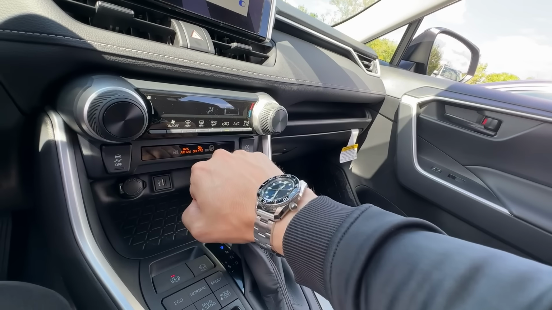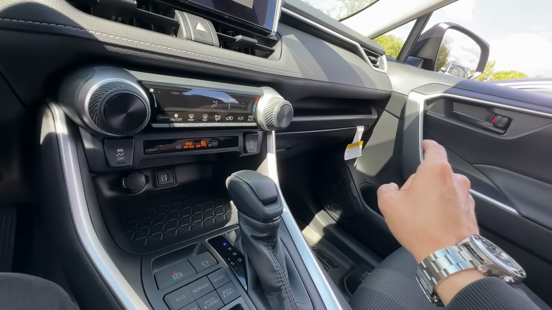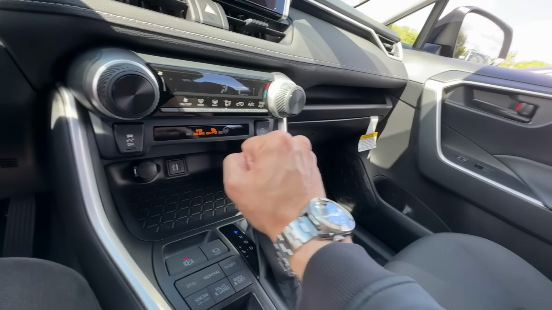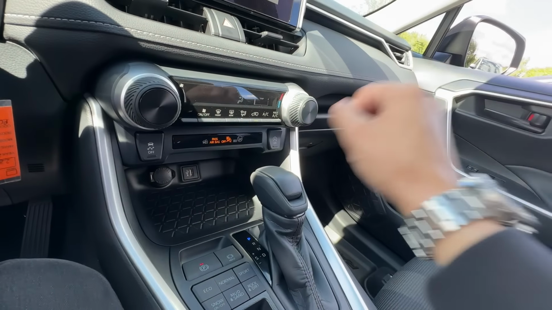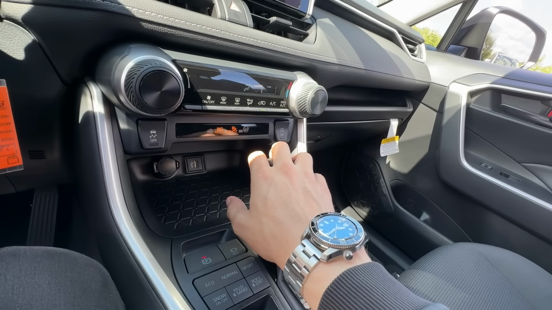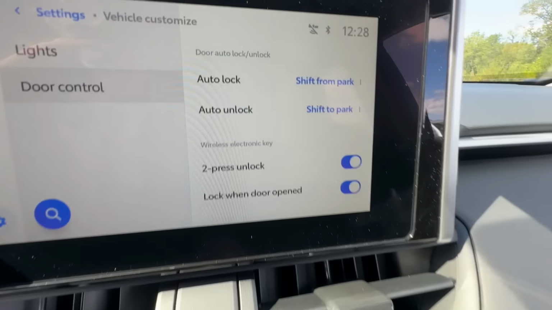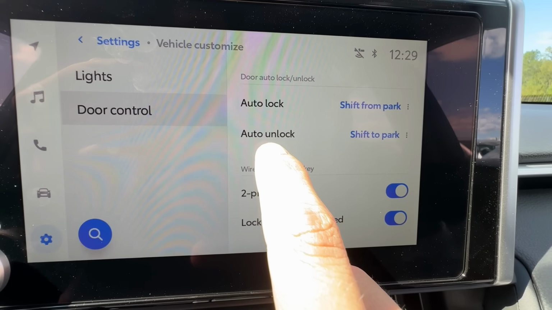And then when you put it back into park, it's going to unlock all the doors. I'm somebody who personally likes for the doors to stay locked when I put it in park, because if I'm in park, I don't want an unintended visitor, an unexpected visit into my vehicle. So you can do that by changing the auto unlock.